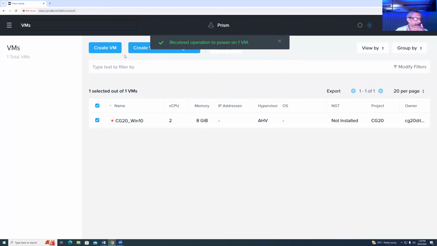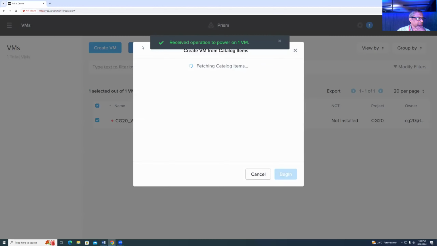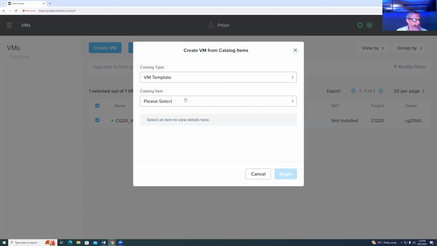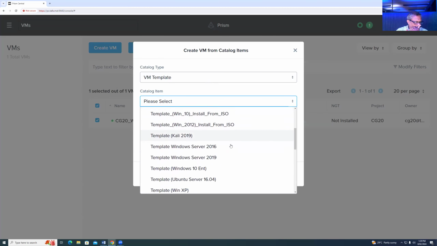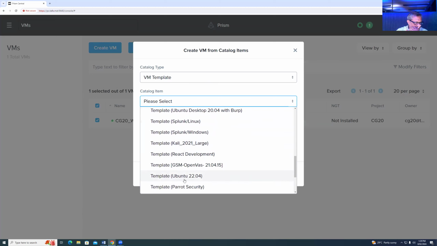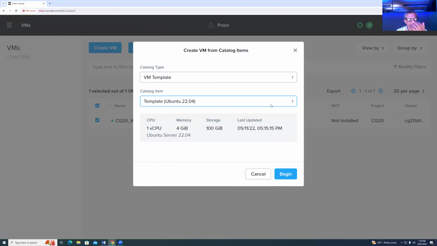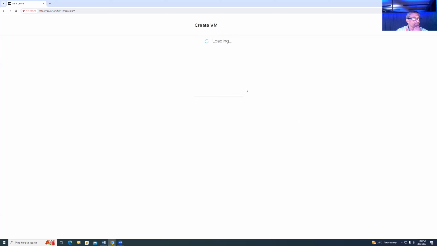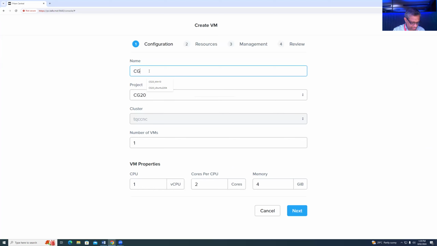So before going into Windows and configuring it, let's create an Ubuntu VM. Again, from the templates, there is Ubuntu, I think version 22 here. So that's the latest version. So we can choose that. I think there must be 23, but I haven't got the template for that. So that should be fine. Ubuntu 22, begin.